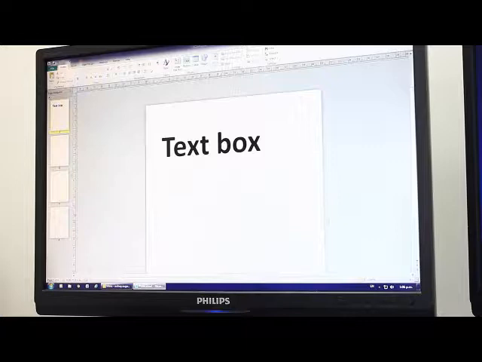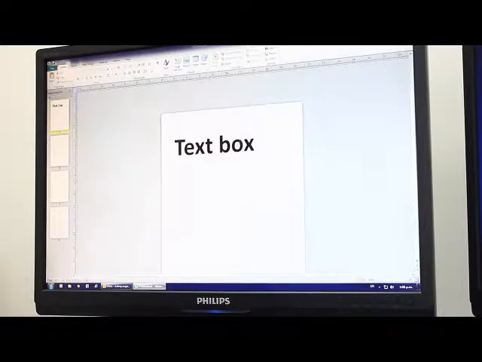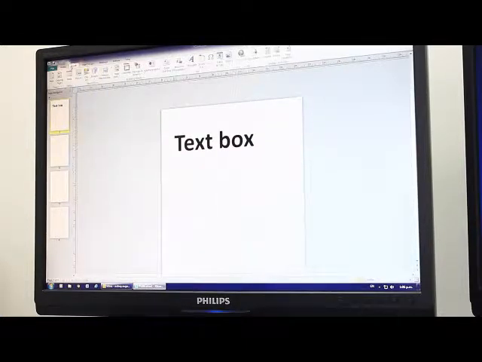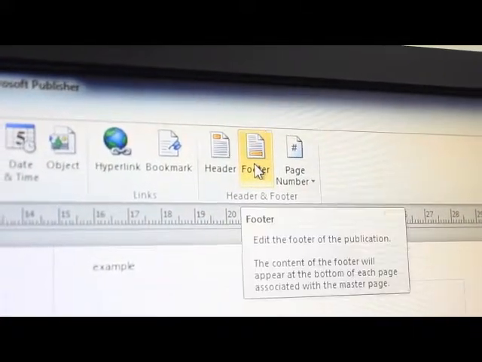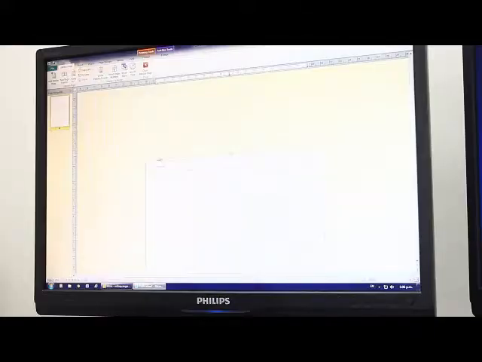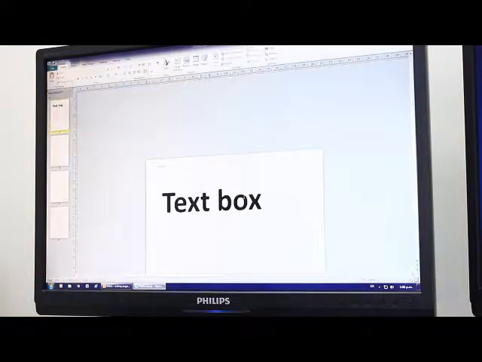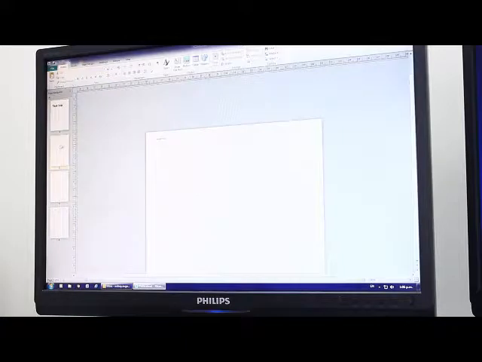Headers and footers. Headers and footers are pretty cool. Insert a header. So I'm going to write down example. So now each page on top of it has example in the header. You can also make footers as well if you need to.